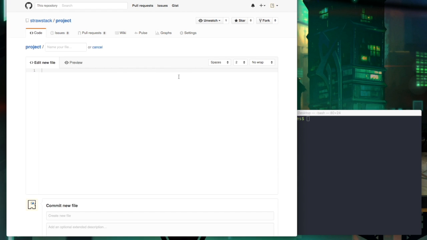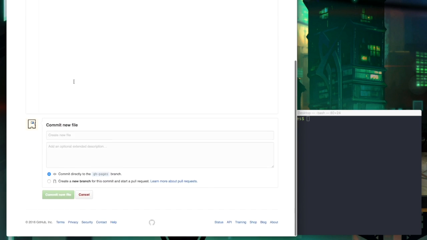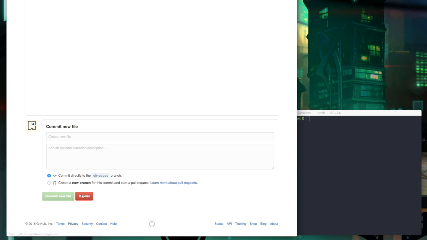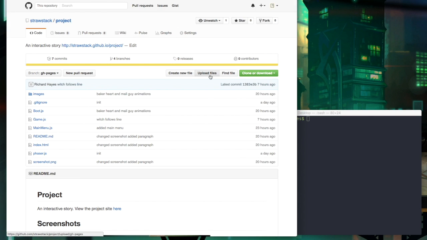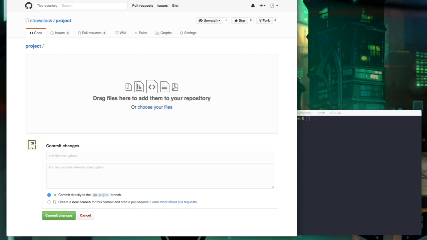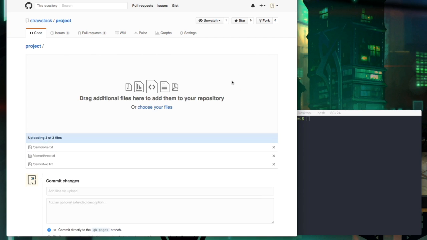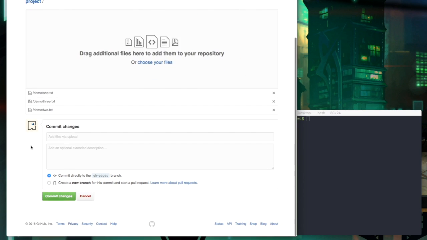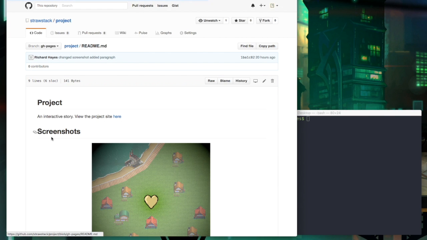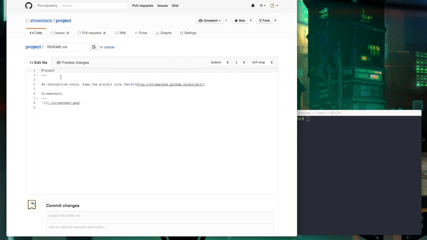By clicking Create New File, you're presented with a web form that allows you to name the file, edit the contents, add a commit message, and then create the file. Clicking the Upload Files button allows us to drag a folder from our desktop containing multiple files, see a list of those files, add a commit message, and then add the files to the repository. We can also edit a file directly by clicking that file in a list and then clicking the pencil icon when it opens.